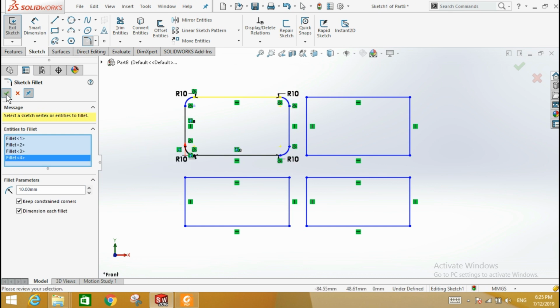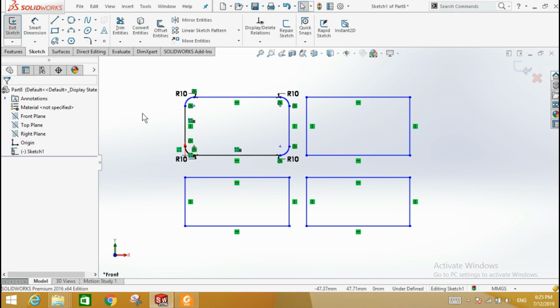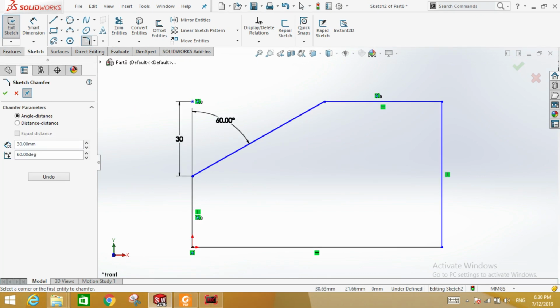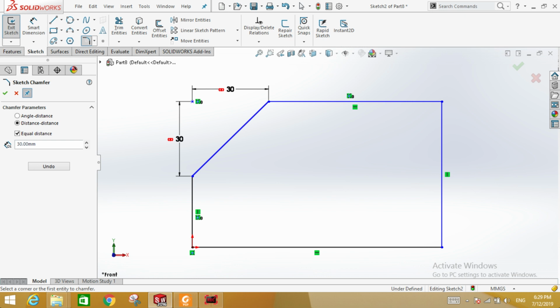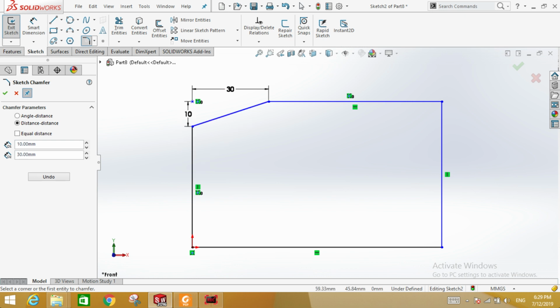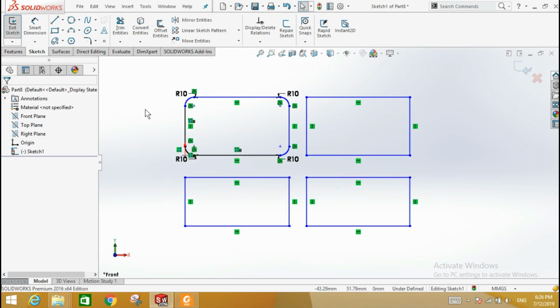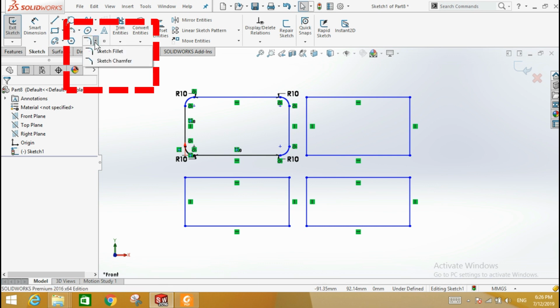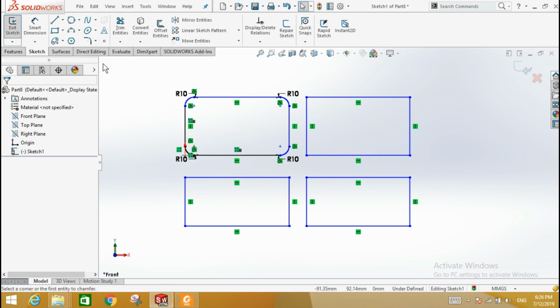Now we are going to draw a chamfer. There are 3 different ways to define a chamfer. Angle distance. Distance, equal distance. Distance, not equal distance. Click the Chamfer tool. The Chamfer tool is a flyout from the Fillet tool. Define the size of the chamfer.